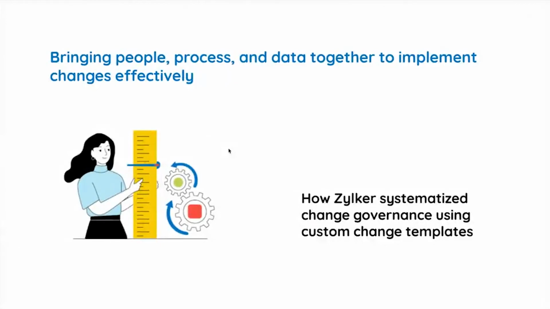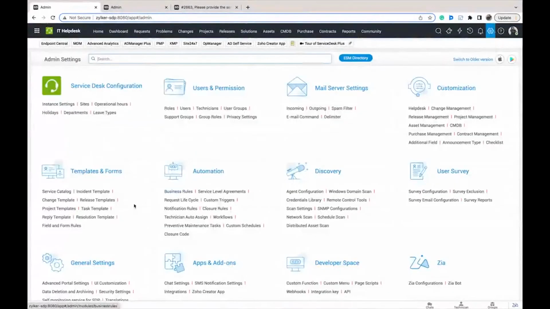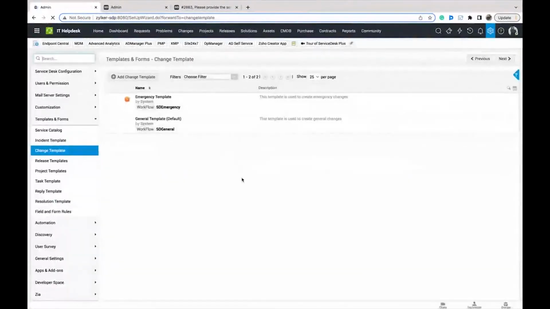Now, unlike incident management or service request management, change management involves bringing multiple people, process, and data together to implement a change. Now, Zilker decided to systemize this process of governing different types of changes using change templates. So in ServiceDesk Plus, you have change templates under templates and forms, and you can create different types of change templates for different types of changes.